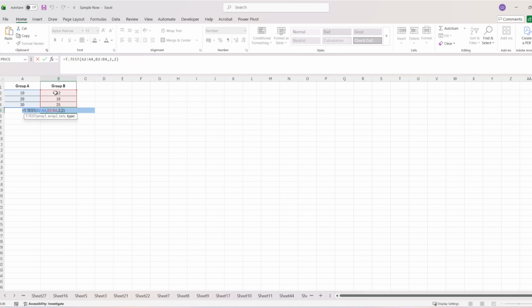Here's what each part means. The first range, A2:A4, is your first group. The second range, B2:B4, is your second group. The third argument, 2, specifies a two-tailed test, which checks for any difference in either direction. Use two-tailed when you don't have a specific expectation that one group should be larger than the other. The fourth argument, also 2 in this example, tells Excel to run a two-sample test assuming equal variances.